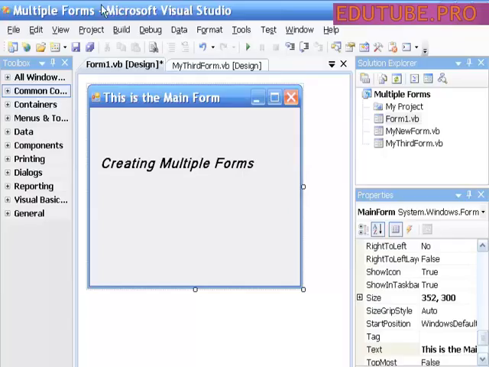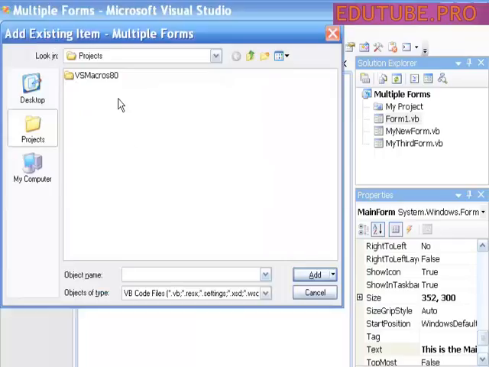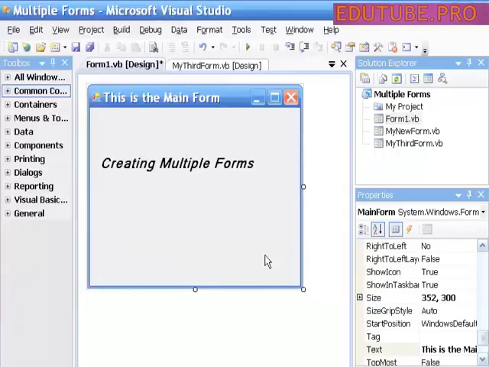To add an existing form to a project, you click on Project menu and then select to Add Existing Item. And then of course you navigate to whatever project you want to add this form to. You will select only one file name, and that is the form name with the .vb extension. All other files will automatically be copied into the project folder.